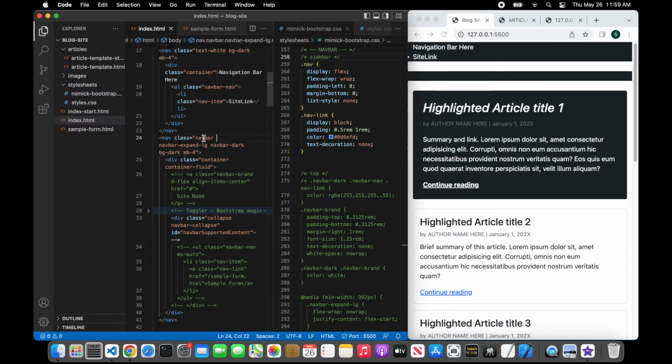So the classes we've added are this navbar class, navbar expand LG, and navbar dark. We're going to ignore this one. Bootstrap has a rather complex navigation bar built around responsiveness. We're not going to duplicate something that complicated. Ours is going to be a little simpler. Let's look at the code.